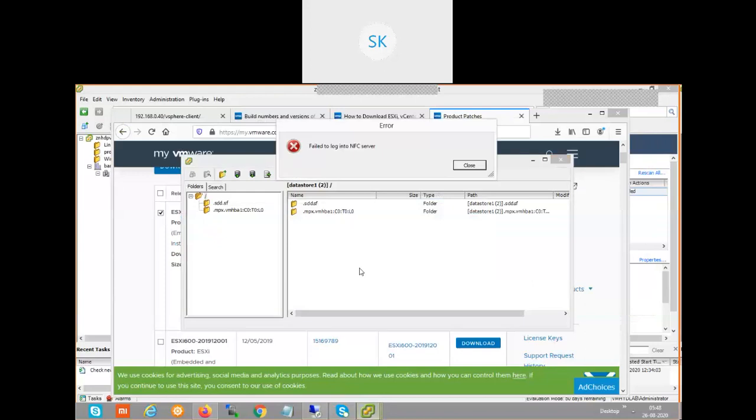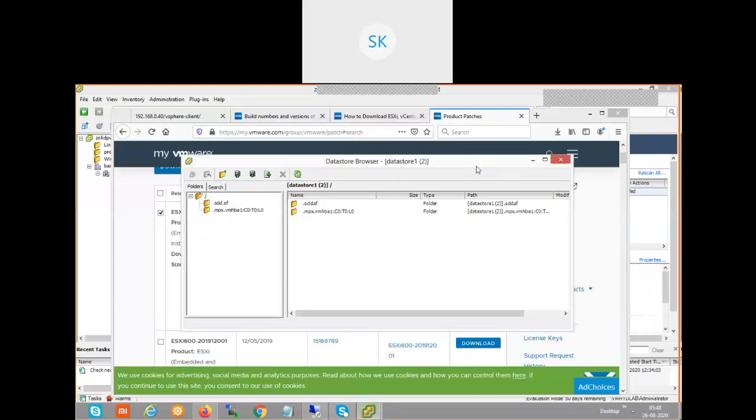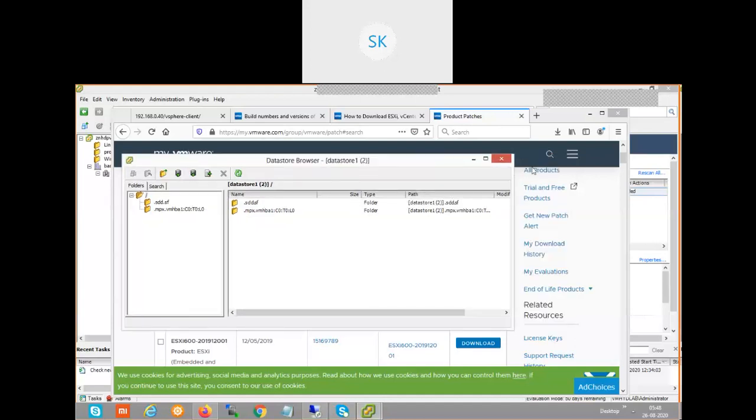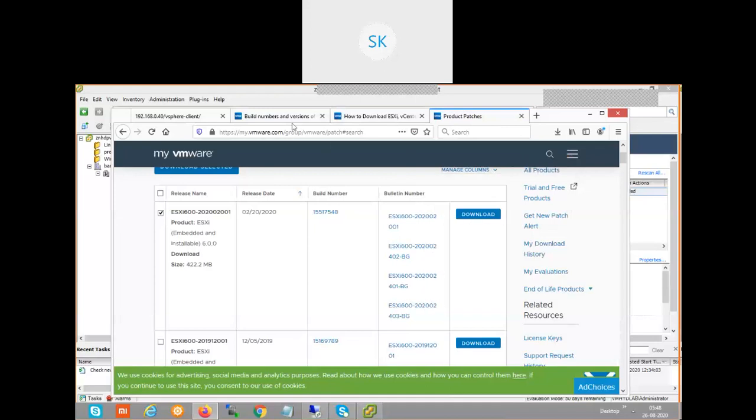See, what I did first, okay, no problem. Minimize this window, take the control.